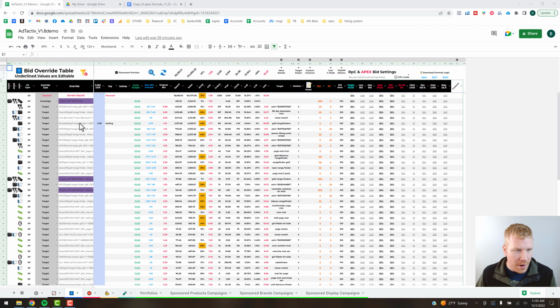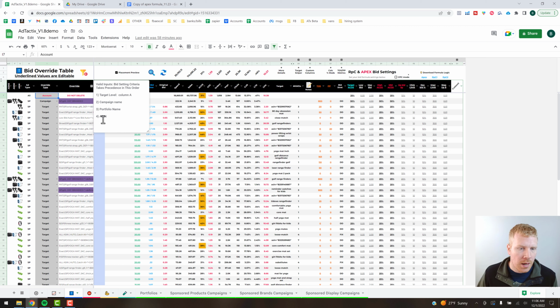Right now, all we have on the bid override table is our account level row. You can see I do have a campaign level override on here, and the rest of them are the target level overrides that we applied. If you hover over the override field here, you can see there are actually different options. So you can set target level overrides, which take precedence over campaign level overrides, which take precedence over portfolio, which then take precedence over ASIN level overrides. And then finally, underneath that, you have your account level row.